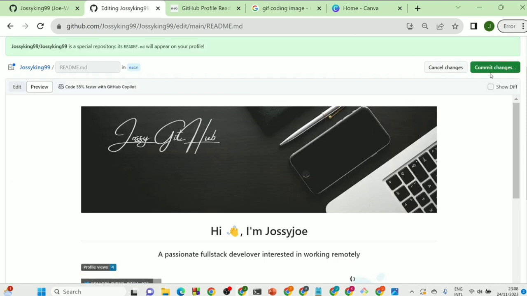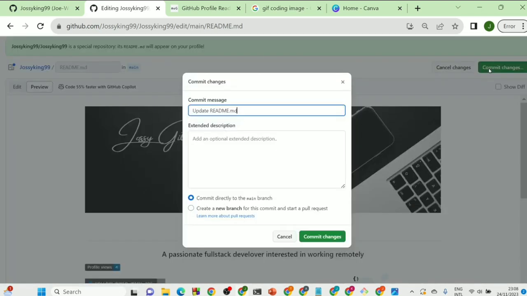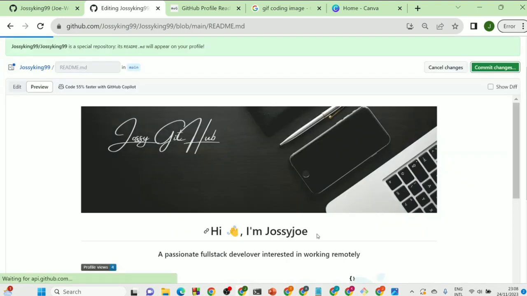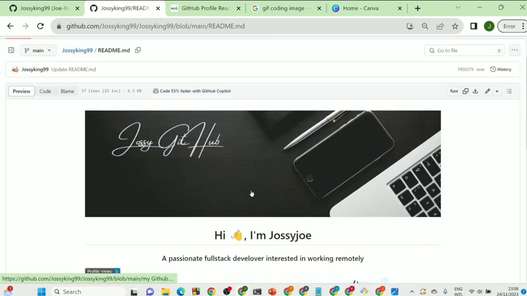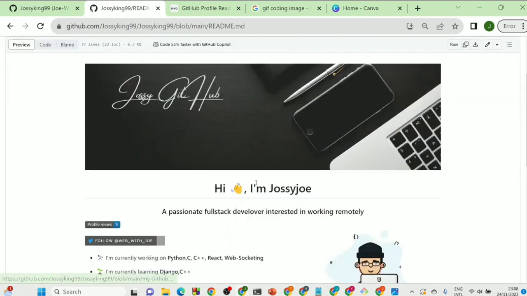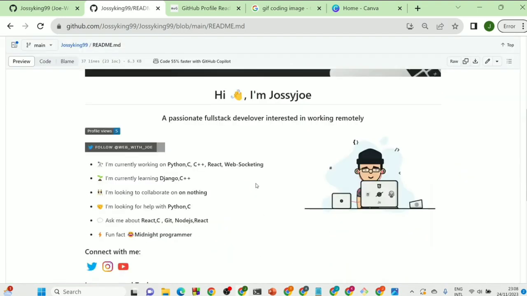So to commit, you click on commit changes. So it's going to ask you to add a commit message. A default message is there. I'm cool with that, so I'll click on commit. So it's going to save that, and yes, that's it, guys. So you have this nice looking profile.